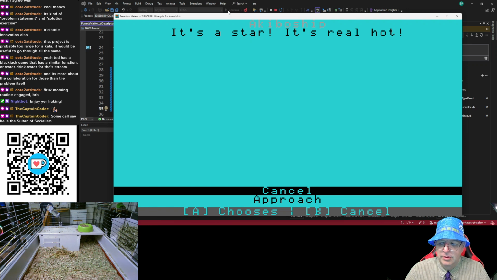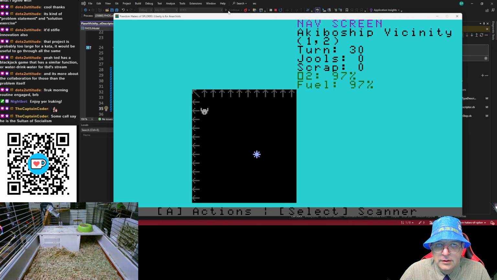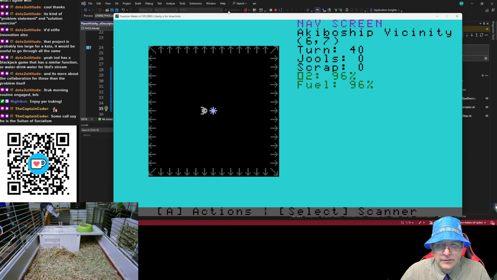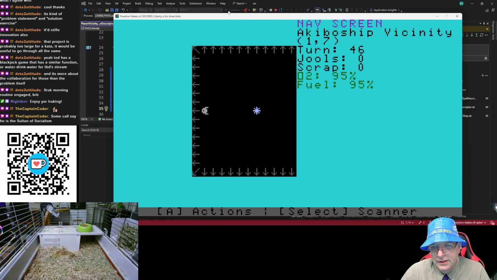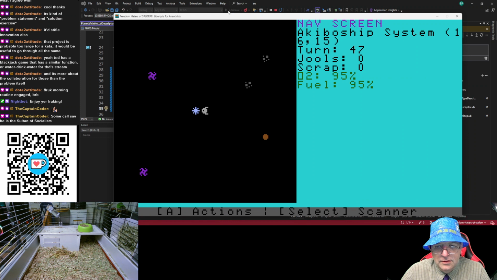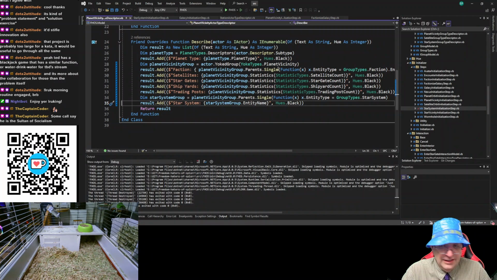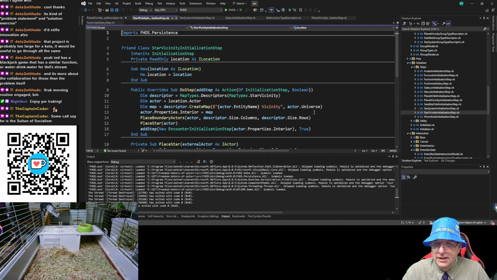And we are going to approach it. So now we're here. So we're in the vicinity of the star. And that's all we can do here. So, why do we want to do that? Because at some point we can buy a fuel scoop and we can get refueled from there. Right? So, I think the only thing we really care about is the star vicinity type, right?